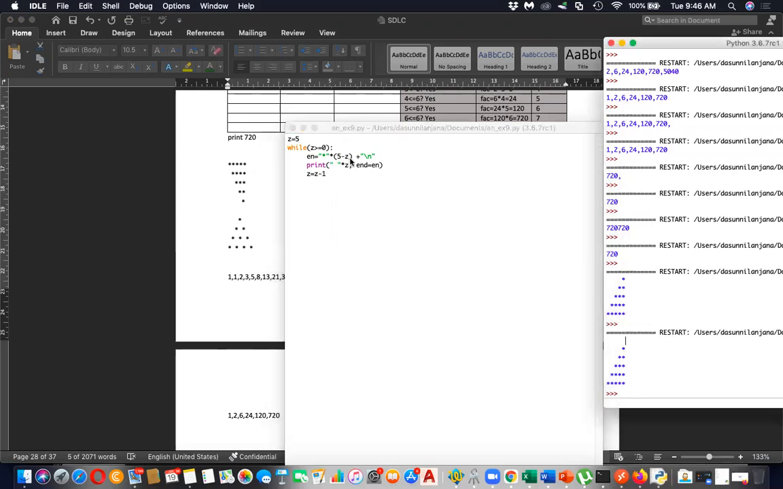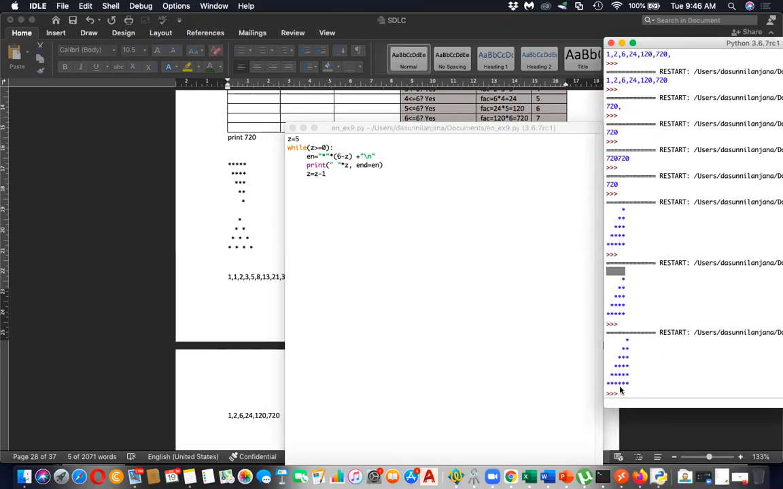Because 5 minus 5 is 0, then you'll get 0 asterisks. Z to 5 and 6 minus Z will give one more step: 1, 2, 3, 4, 5, the sixth line. But no need, because we need only 5. So keep it as it is.